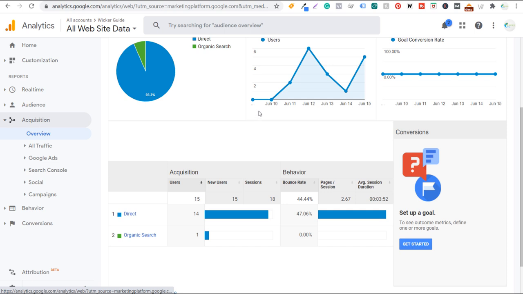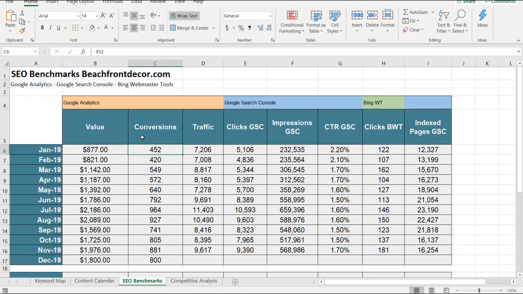You need to create high quality content around your top keywords. So the next step in this is going to be keyword research. But before I go through that, one thing I like to do is create SEO benchmarks. So you can see I've done this for beachfrontdecor.com, and you can see I'm using 3 sources: Google Analytics, Google Search Console, and Bing Webmaster Tools.